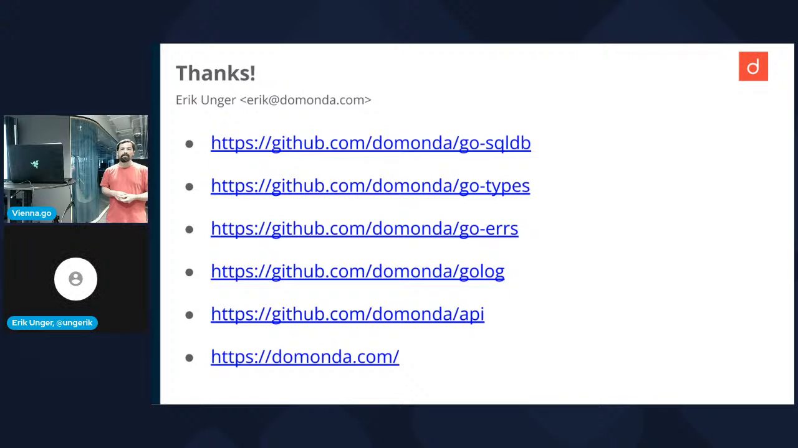More questions? Yeah. You mentioned you're a pretty heavy Postgres power user. What kind of sophisticated stuff are you using from Postgres specifically?